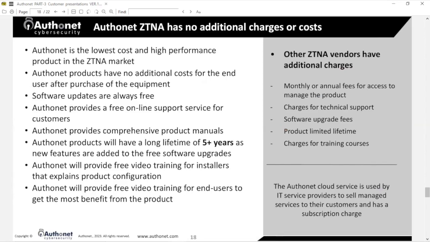Orthonet ZTNA is pretty unique because there are no additional charges or costs. It's a product designed for smaller businesses and smaller business budgets. It's also a high performance product, and so it's going to address the needs of every smaller business. There are no additional costs after purchase, no software update fees. They're always free. There's free support, free manuals, free training videos, and other products might charge for that, might charge for software upgrades, might charge for support, or charge for training.